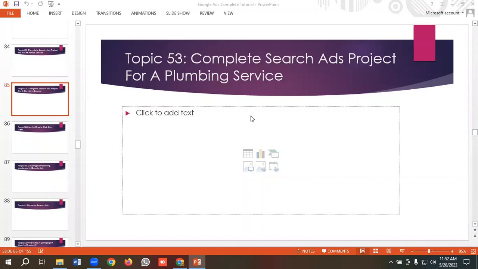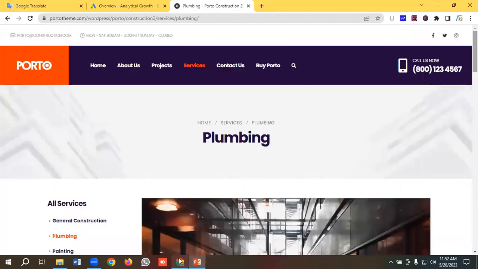Okay, so in today's lecture, you will see how to create a complete search ads project for a plumbing service. So without further ado, let's get started. We'll be using this landing page for creating the ads.